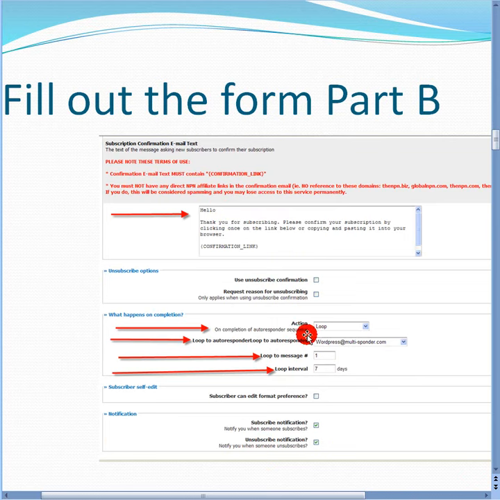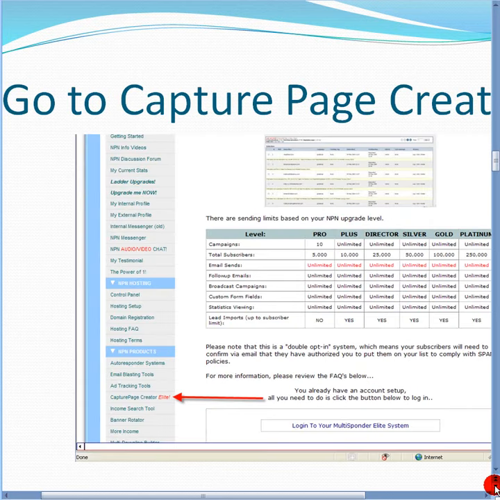On the action, I always create loop. When it finishes all my email letters, I want to loop back to the first one, and I don't want it to do that until 7 days after the last email went out. Subscription notification, I click yes. Unsubscribe notification, I click yes. That's optional, it's up to you. Now, on that last slide, there was a Create Campaign button down there, which I pressed, which I couldn't get on the slide. And once we have the campaign created, we need to create the capture page.